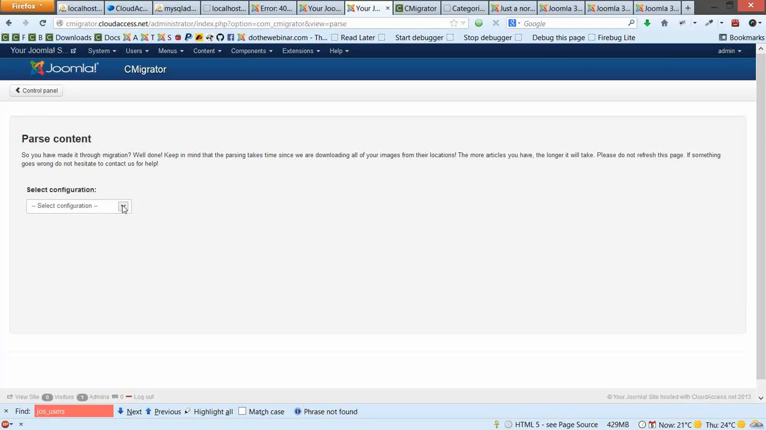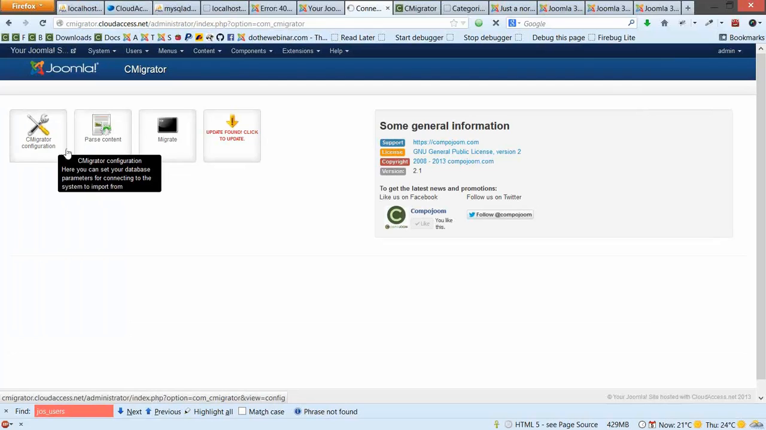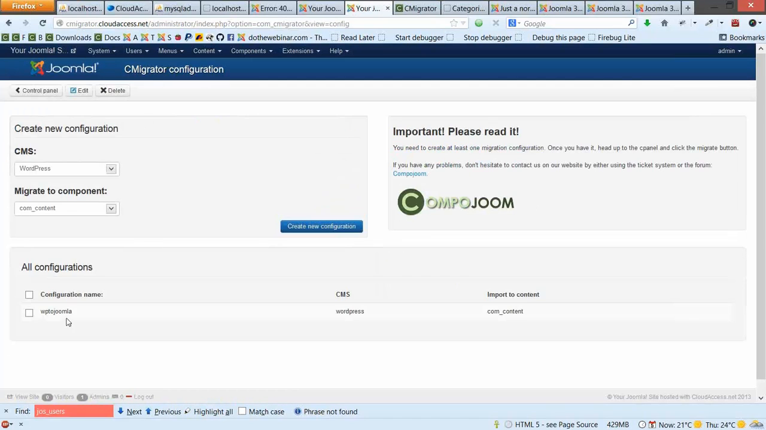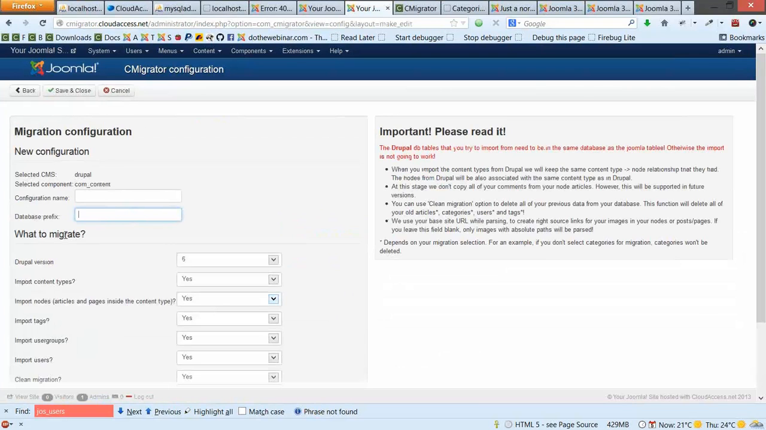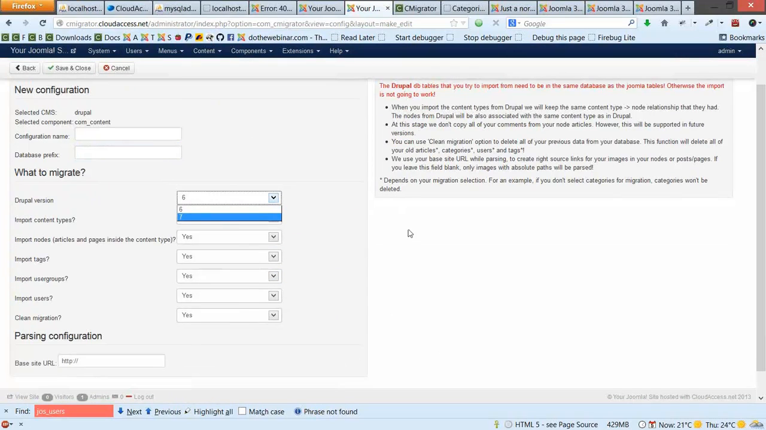I know this works for Drupal too, right? Yes. And the process is very much the same, right? It's the same process. You just have to provide the database prefix again, and you have to say what version of Drupal you're migrating, 6 or 7, because there's a difference in the table structure in the database between 6 and 7.